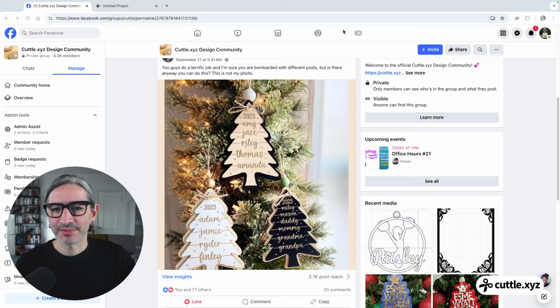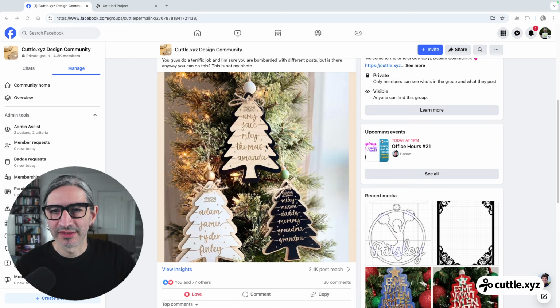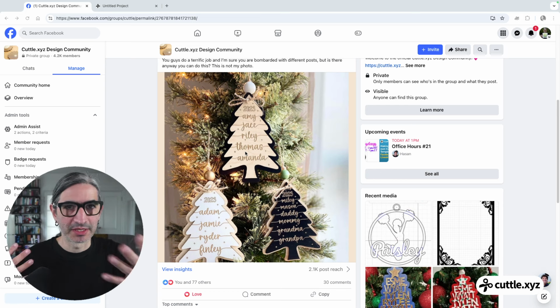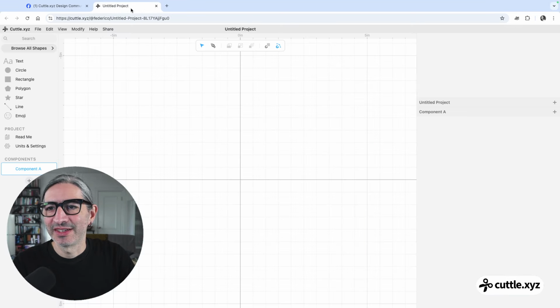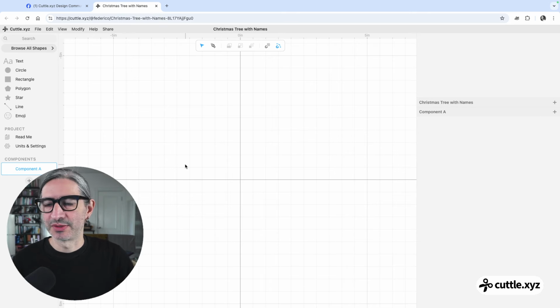So I'm going to try and build this tree from scratch to show you all the different aspects of the process, and I'm going to try to be fairly organized. So here we go. I have a Cuttle project. I'm just going to give it a name to start by clicking up here. I'm going to call it the Christmas tree with names. And I'll probably keep on referring to that picture for inspiration.